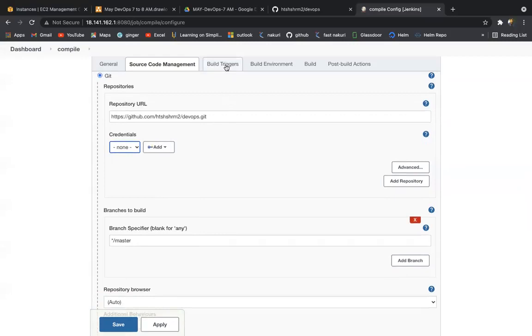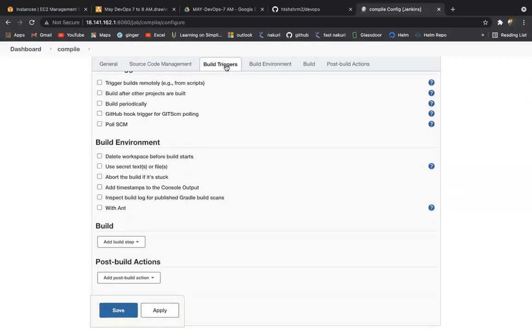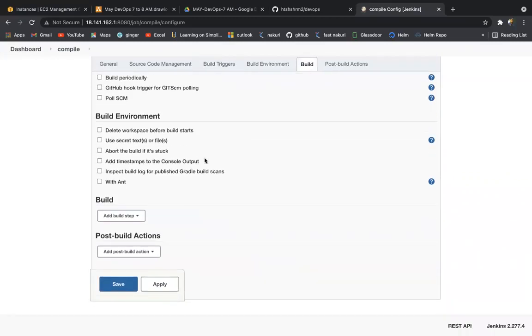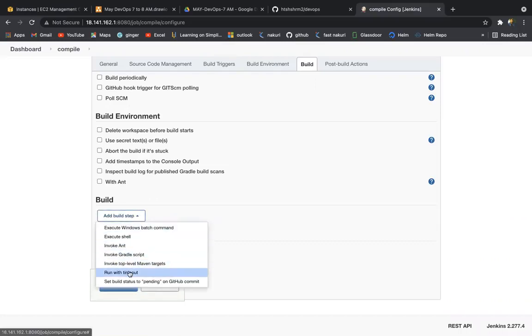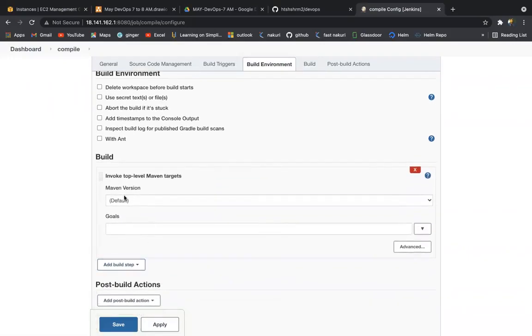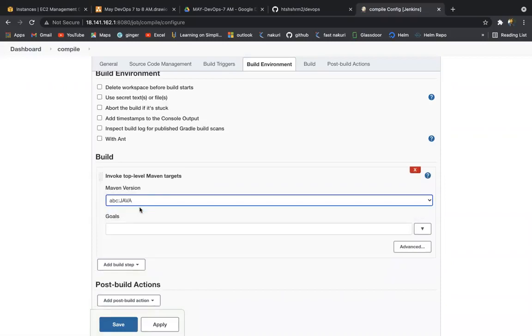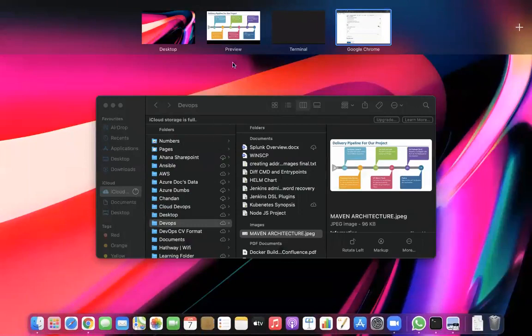All right, and here is build trigger. This part we'll discuss a bit later. Now I want to choose build, I mean, what is your build tool? Our build tool is nothing but Maven, and we already created the version. I just want to choose Maven. After installing Maven, you can see this option, invoke top level Maven targets. So after installing the Maven tool on top of Jenkins, you can see it. Here you need to choose your version. Already we created the version, which is ABC Java. And we need to set up the goal.